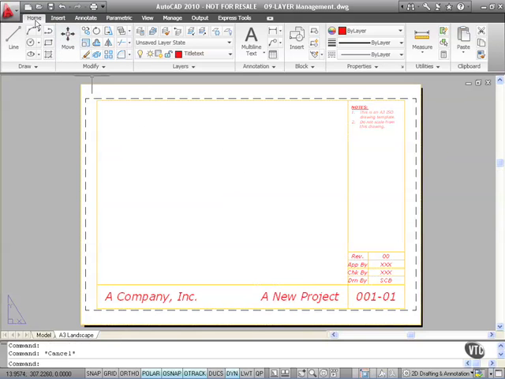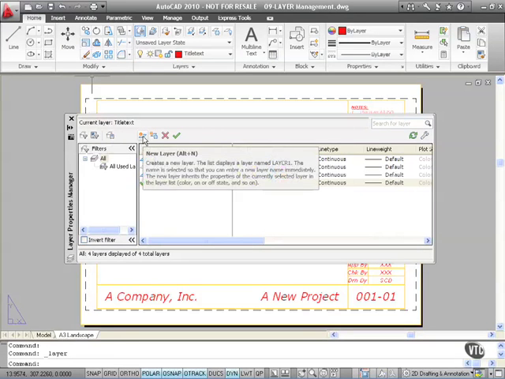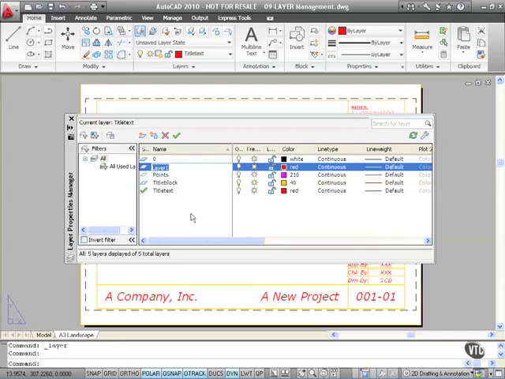Okay. Home tab, Layers panel, Layer Properties Manager. We need to create a new layer now for our title block, and that new layer is going to be called Viewports. So we go up to the new layer icon here. It'll give us a layer name and we call it Viewports. V-I-E-W-P-O-R-T-S. Viewports are what we use to go through the Layout tab and look into the model space. Press Enter to confirm the name.